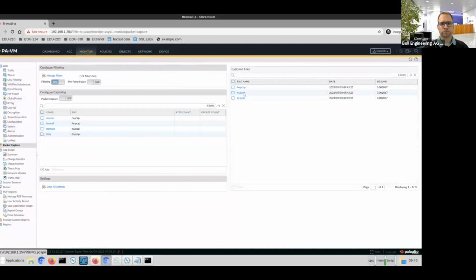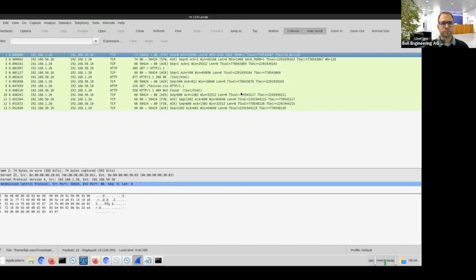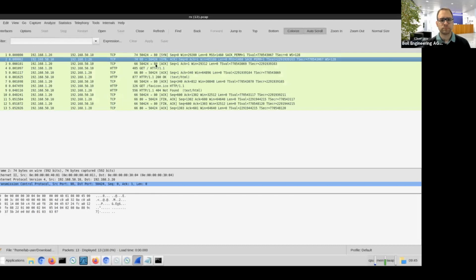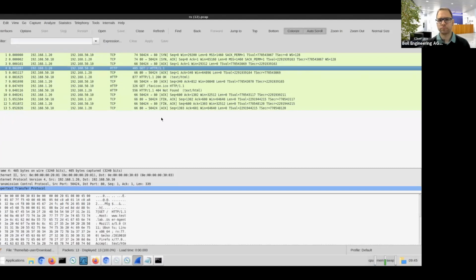I should see the result here. Now we have the captured files and we can just click on them, open them. And now we see the receive stage. So we see the SYN packet arriving at the firewall. We see the SYN acknowledge arriving at the firewall, the acknowledge, so the three-way handshake, which has arrived on the firewall, the GET request and the website and so on. Perfect. That's what we wanted to see.